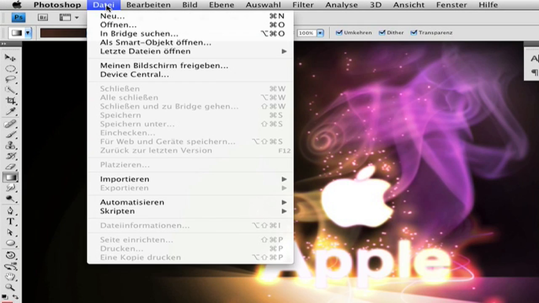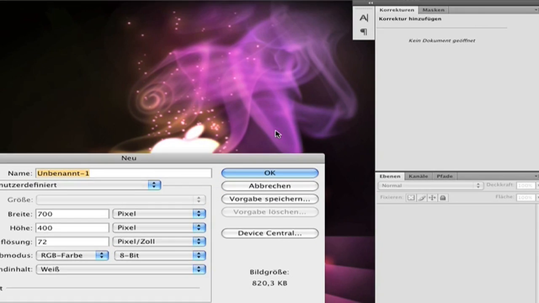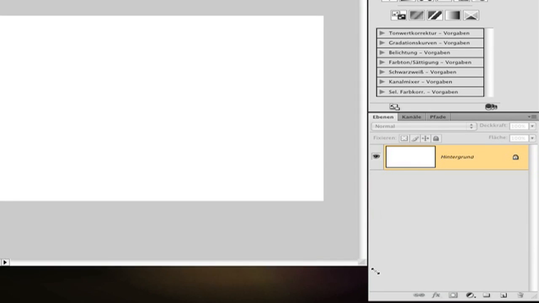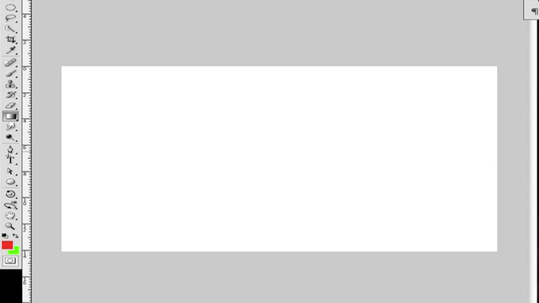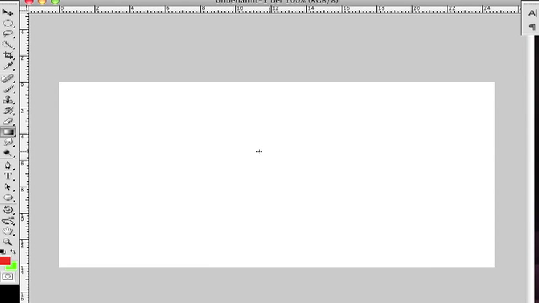First, make a new document. Height 400 and width 700. Okay. Now we want to create the nice chocolate background.